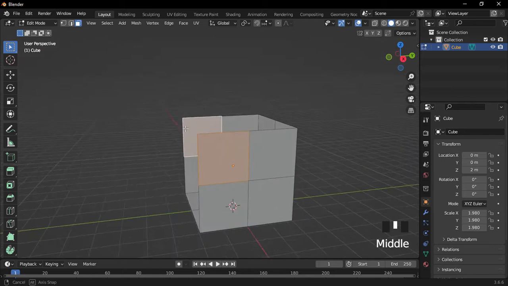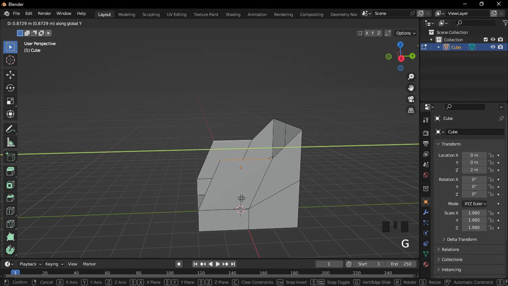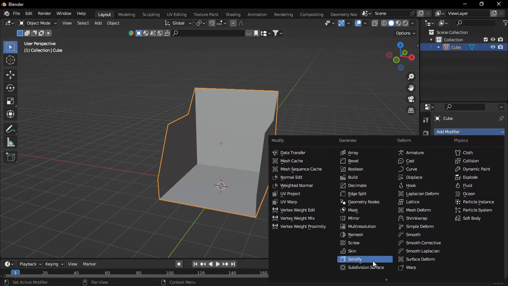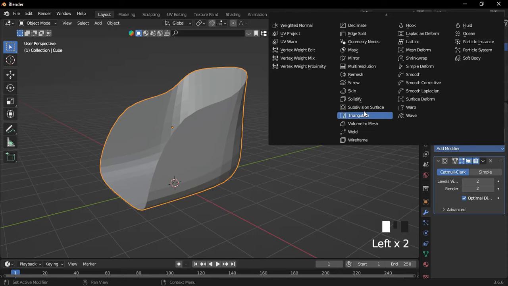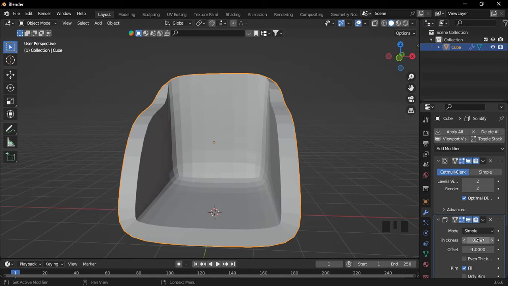Select these two faces and move them down. After that, select these two edges and move them backwards. Go back to Object Mode and add a Subdivision Surface modifier. Set the Levels viewport to 2. Add a Solidify modifier and set the thickness value to 0.2, then apply the modifiers.